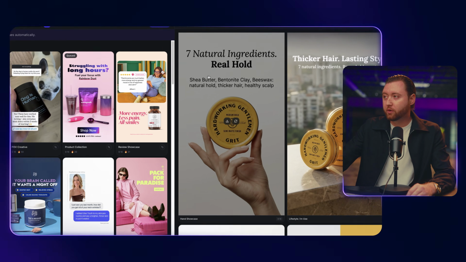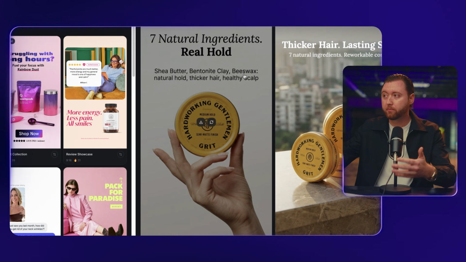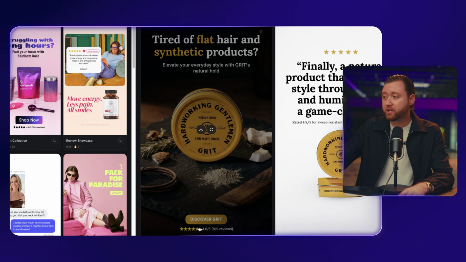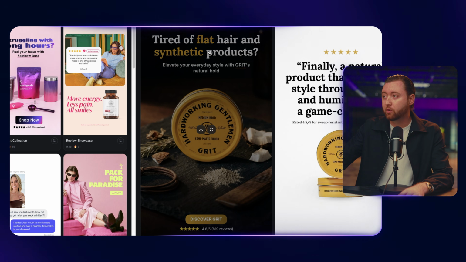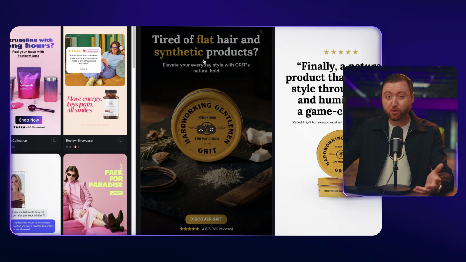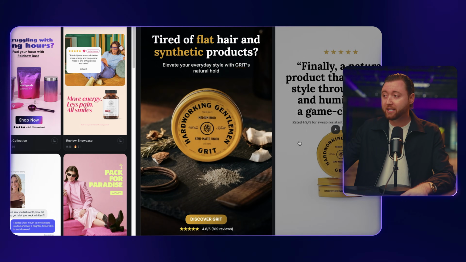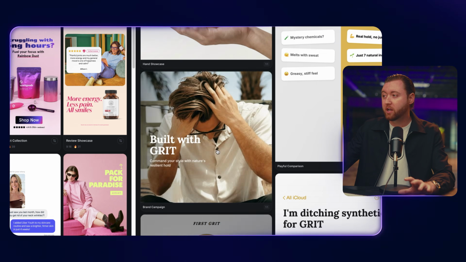Here's another one of somebody holding the product. 7 natural ingredients, real hold, has the ingredients pulled from their website, making it hyper realistic and relevant. And then another version, which is Discover Grit, we have the reviews, elevate your everyday style with Grit's natural hold. And then tired of flat hair and synthetic products, that is a problem solution based ad. And it shows all of the ingredients right next to it. So I highly recommend being able to generate as many creatives as possible using this.